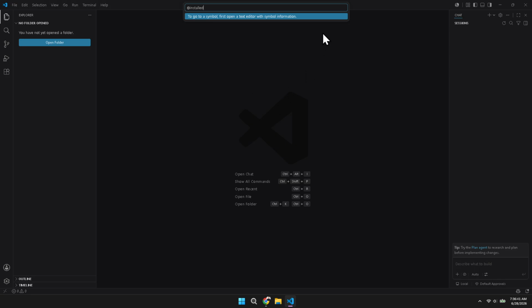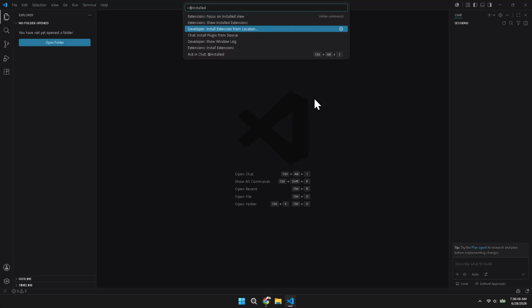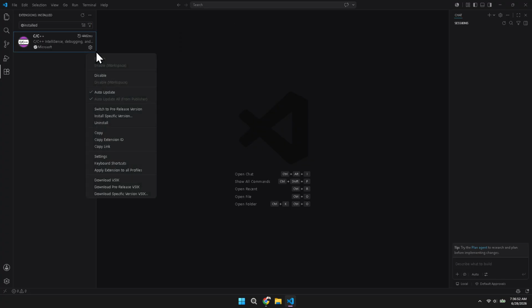One last thing, make sure you restart VS Code after resetting. If you have project-specific settings, those are stored in a .vscode folder inside your project directory, so you may need to delete that folder separately if your workspace settings are still hanging around. And that's how it's done.